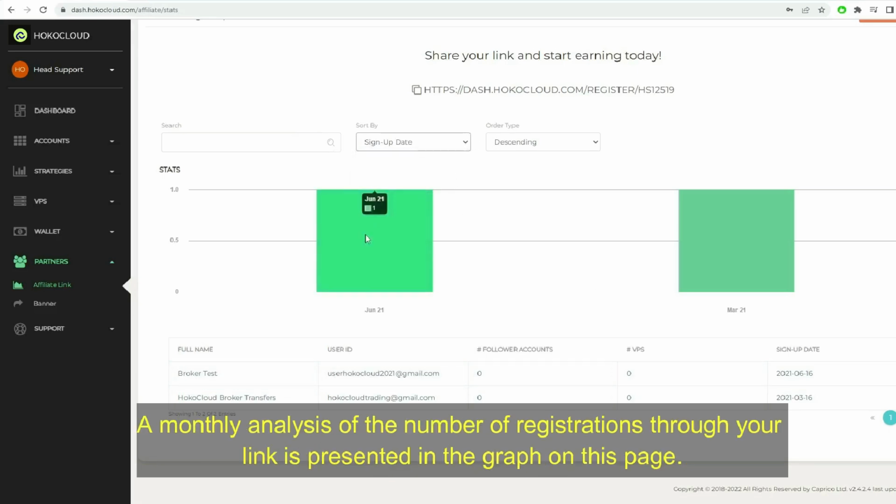A monthly analysis of the number of registrations through your link is presented in the graph on this page.